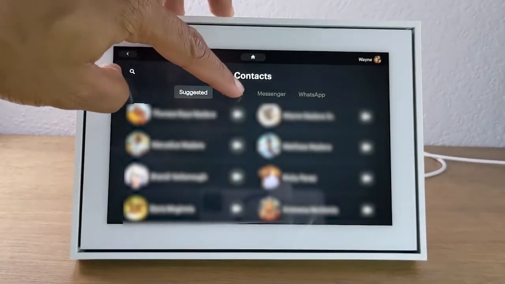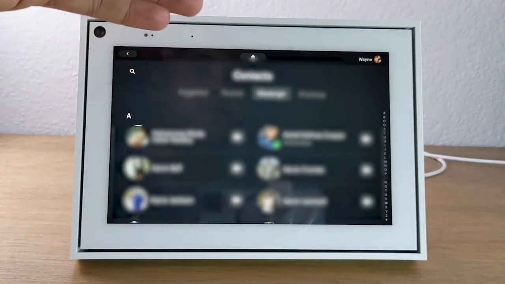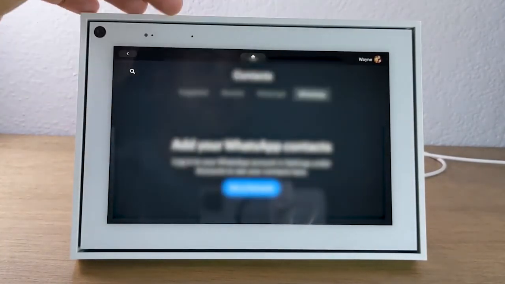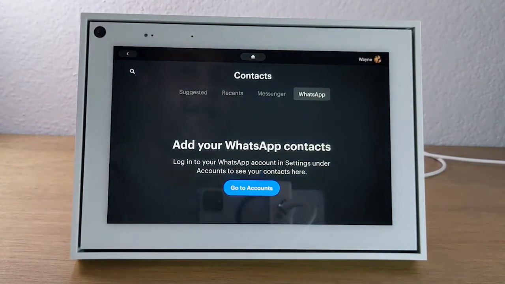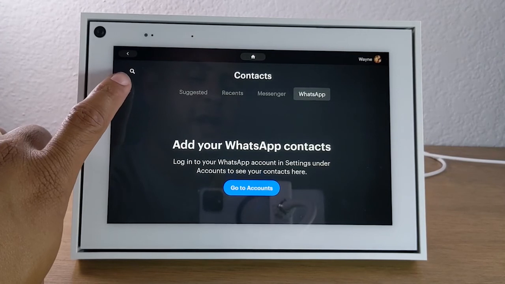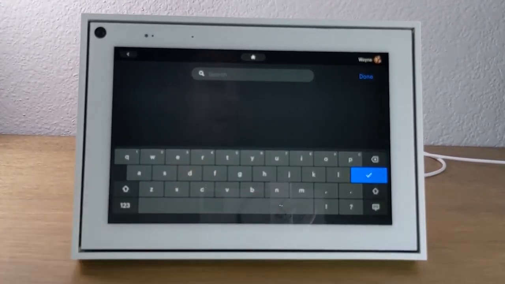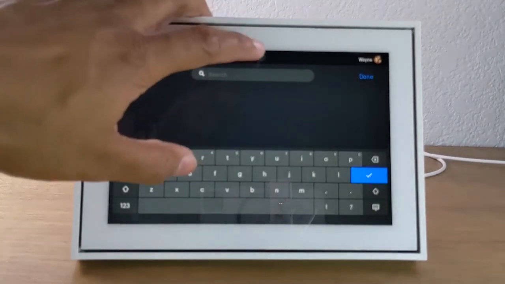You can also toggle through recent calls, Messenger, anyone who is just online, and you can toggle through your WhatsApp contacts as well. So you have a few different ways to do it, and you have a search icon in the corner here you can use to type in someone's name and search for them and try to call them through the portal as well.